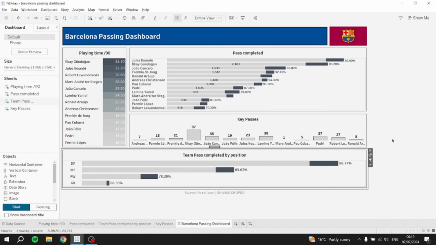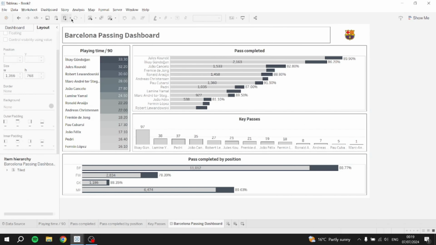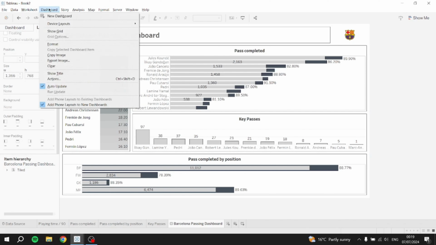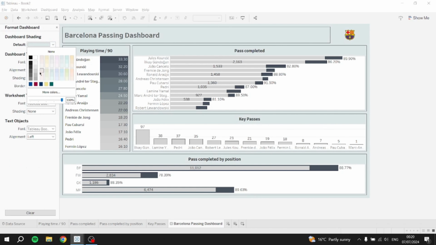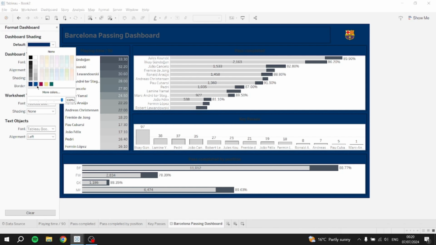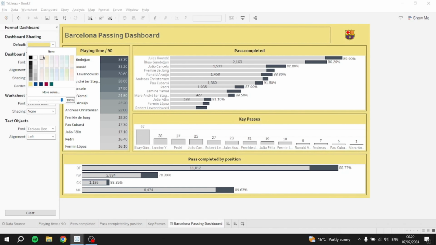So yeah, I think our dashboard is more or less ready, and you can always play around with the colors. You can also go ahead and click on dashboard and click format dashboard and change the background of the dashboard as well. Just play around with the color and fonts and all.